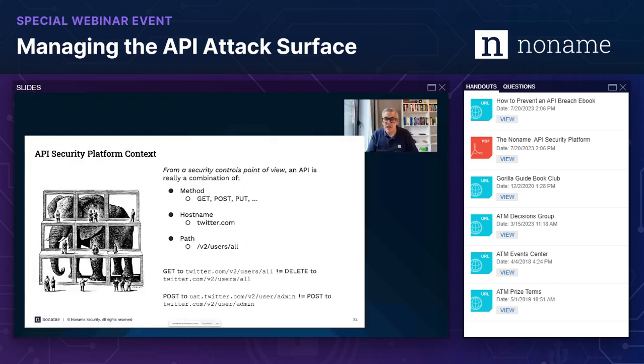Am I doing a create? Am I doing a read? Am I doing an update? Am I doing a delete? What am I talking to? I'm talking to twitter.com. And what is the path that I'm talking to? This already gives you some context about what is the attempt that is made by the end user. So a get, so a read to twitter.com/v2/users all is a very, very different context than a delete to that same endpoint.